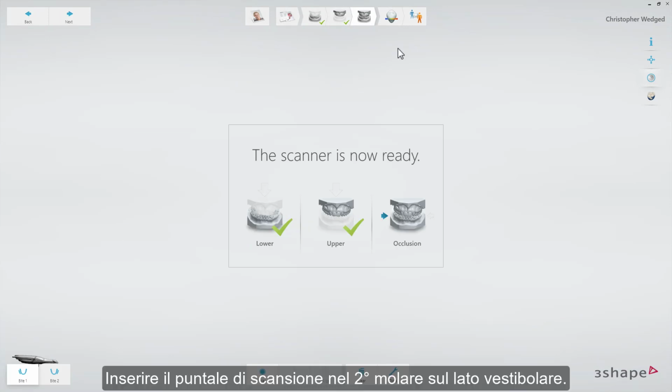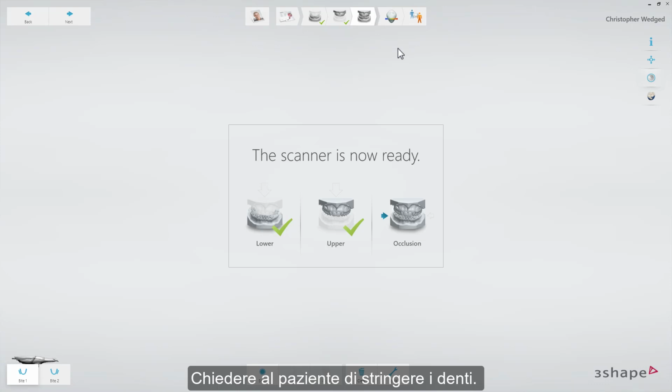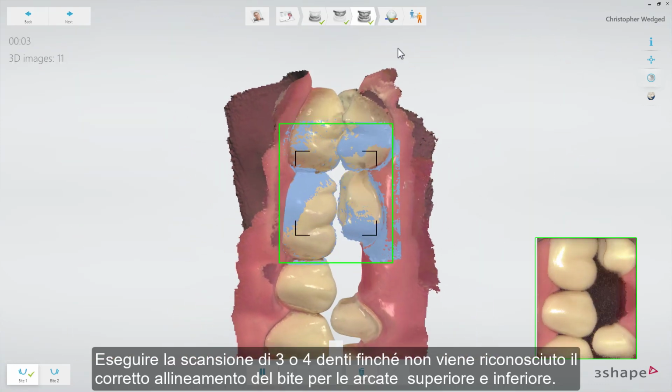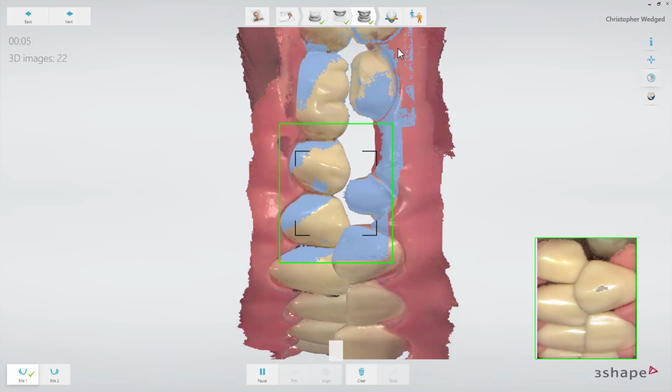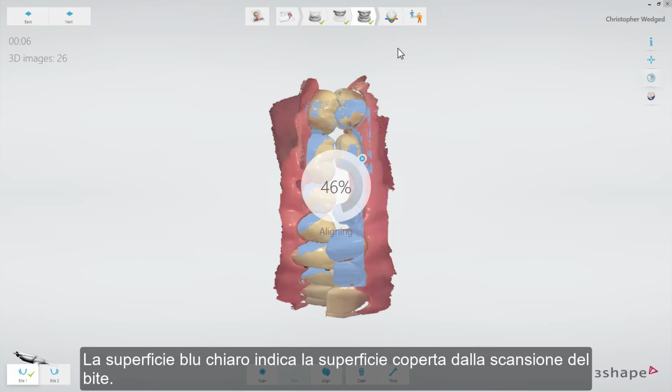Insert the scan tip to the second molar on the buccal side. Ask the patient to bite. Scan 3 or 4 teeth until the upper and lower arches snap to the bite scan. The light blue surface indicates the surface covered by the bite scan.